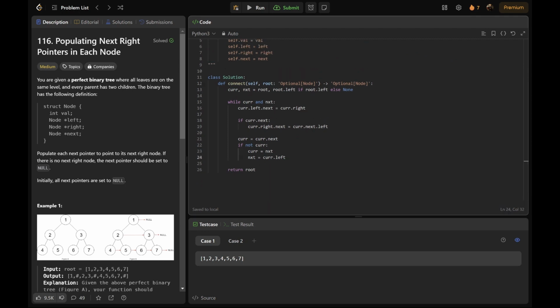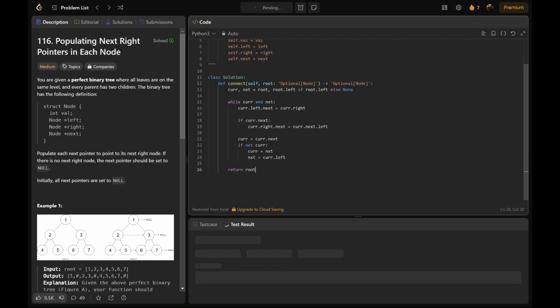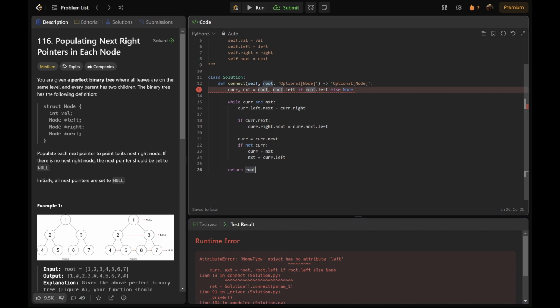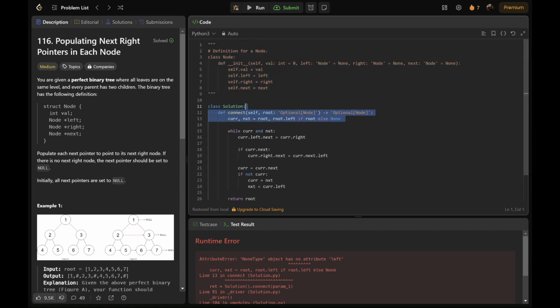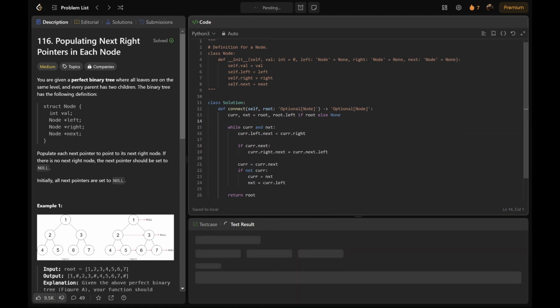Let's run this code for any compilation error. Okay, NoneType object has no attribute. I have to just write over here, because of this statement I have written this. If root exists, then we will use root.left. That's why I have written this.